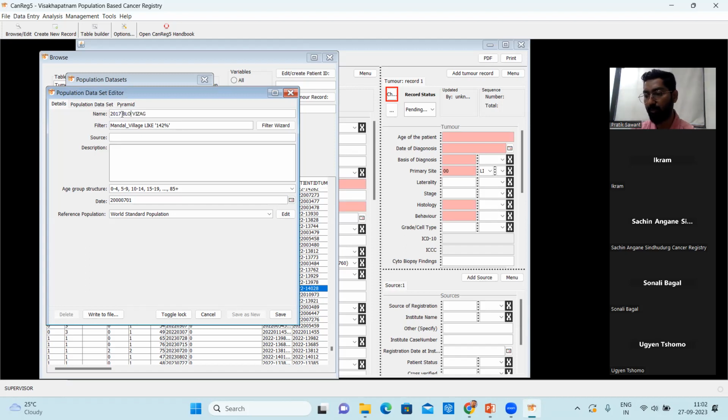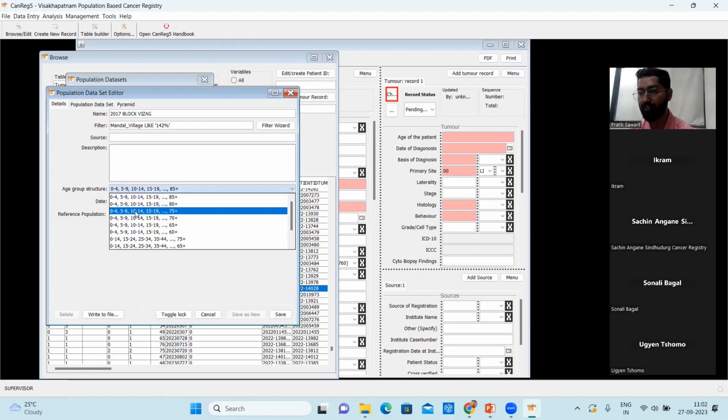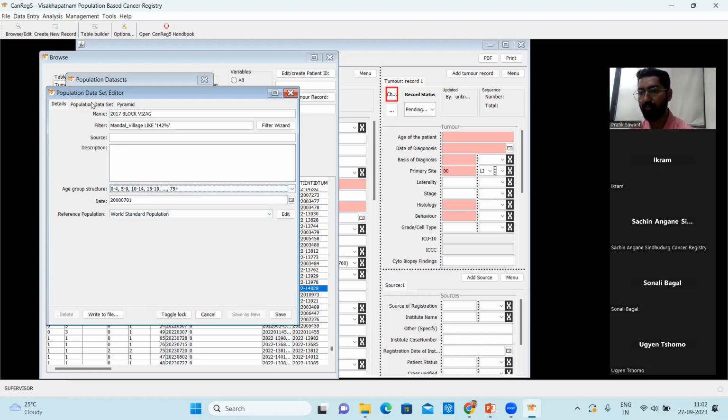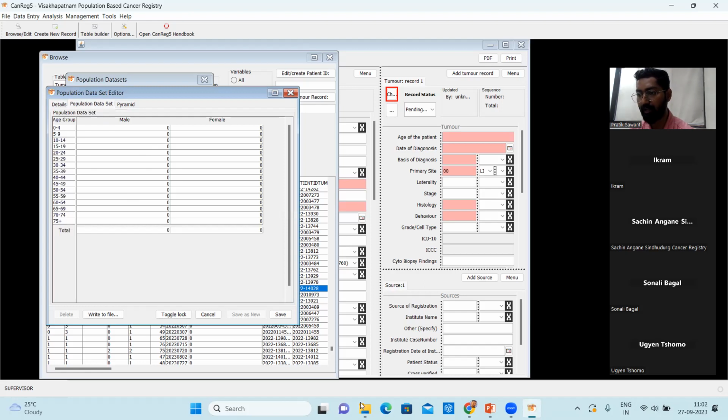So in population dataset, as I'm mentioning, I'm creating a population dataset for block YZ. I will specify the name, that would be clear: 2017 population block YZ, and for that I am specifying the query that how I can identify that I only want this block data. So for that I will mention this query where I'm mentioning Mandal village like 142, that is I want only data of block YZ. Then I will select the same steps which we have done multiple times. Age group structure we have, I will select this age group structure. I have to copy paste the population of male and female.